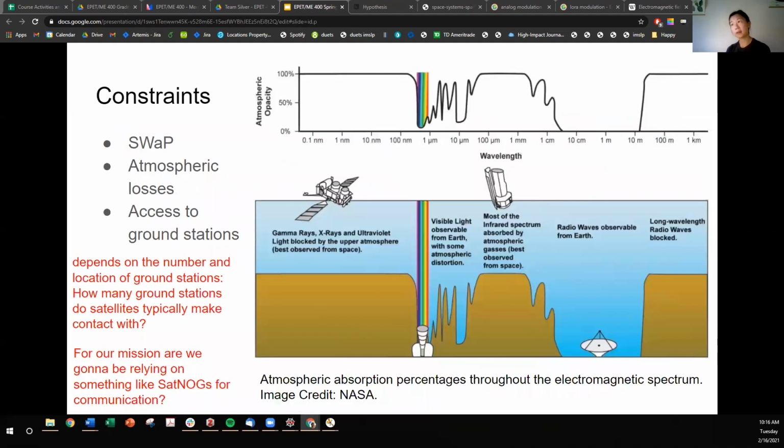Some constraints on our system. So some of these will look like the requirements, but I'm thinking about constraints as externally imposed rules or guidelines from other sources. So we have size, weight, and power that the structures and power subsystem leads will impose on the communication subsystem. There is some negotiation with that, but at some point you can't push back.